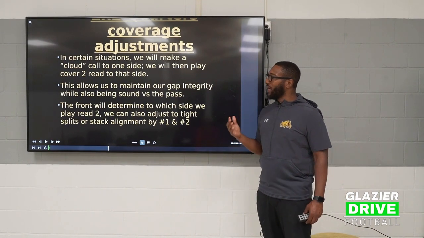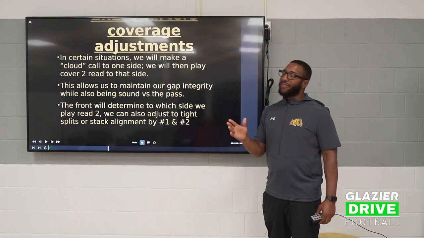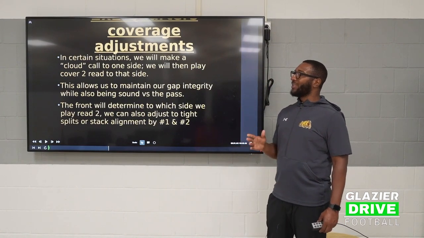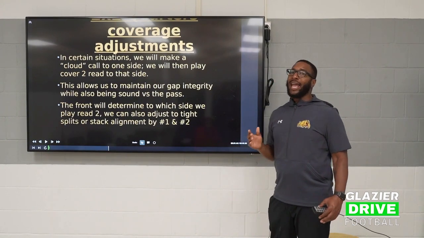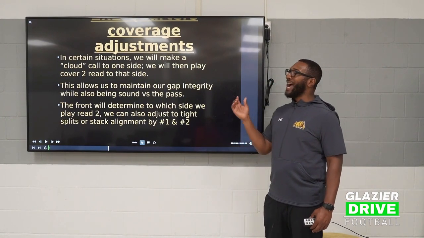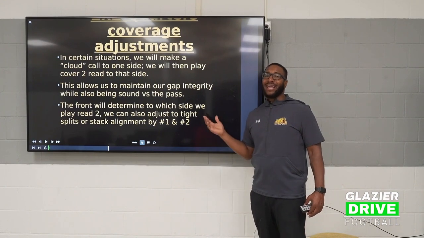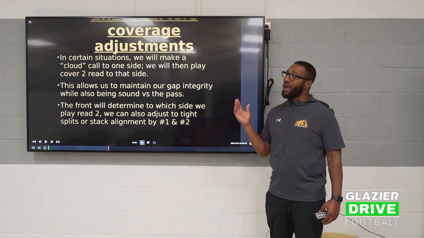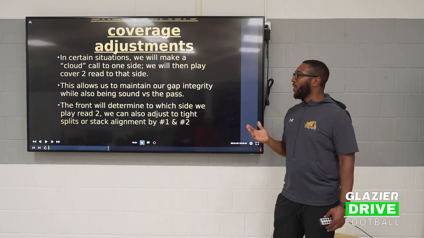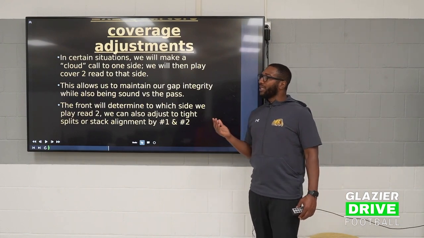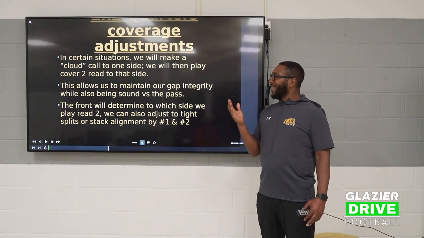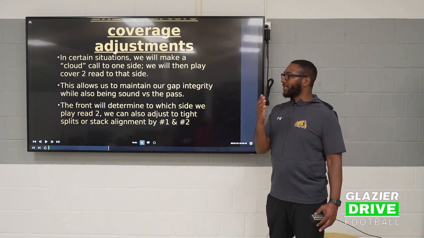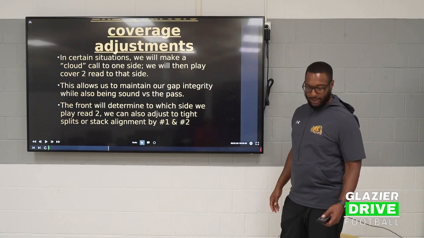Because in quarters, we understand that the safety has 2 vertical, the corner has 1 vertical. Now, both those guys are pushing vertical exchanging. It can be a little cloudy because if one guy stays on his guy and the other guy is expecting to switch, now you have a guy running a vertical route that's wide open. Whereas in our read 2, those guys are going to sync, and once they see the exchange, it's a lot easier for those guys to switch responsibilities.